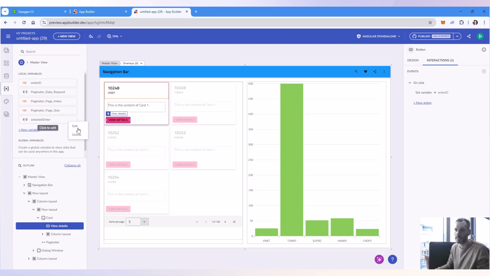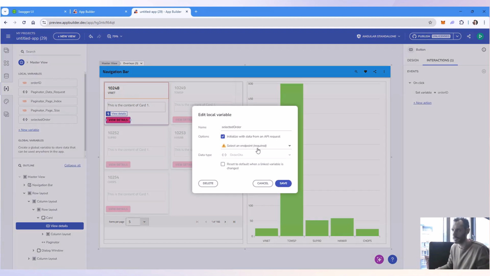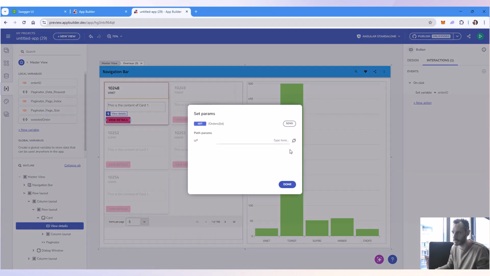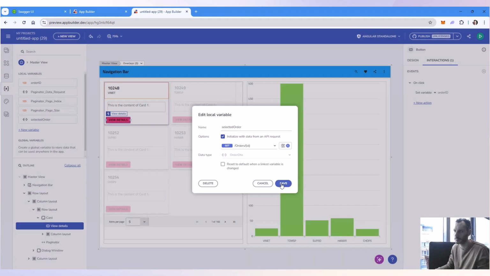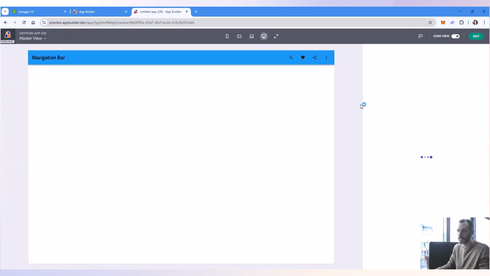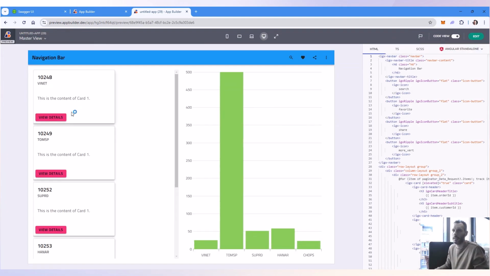And I will update the selected order to actually initialize from endpoint, which is going to pick here. I'm going to say, give me an order based on ID, and that ID will come from the order ID that we have set. I'm going to save this one. Now let's head over to preview. Everything looks the same so far.